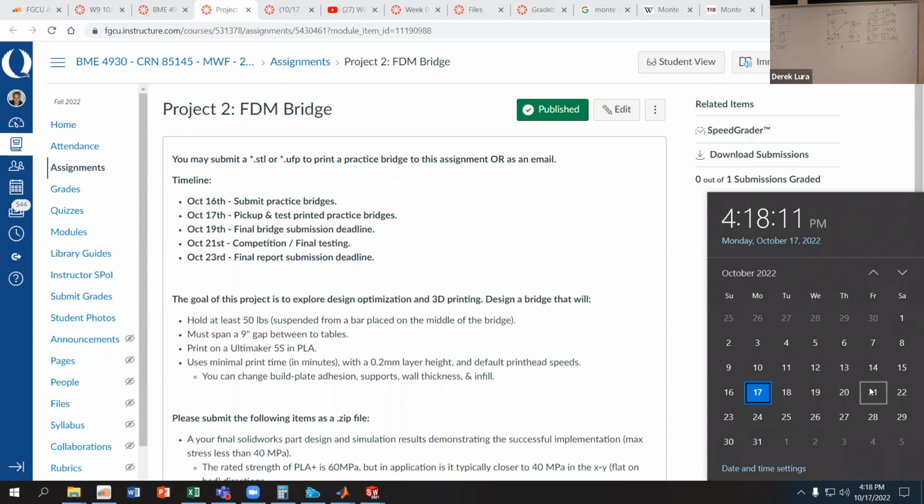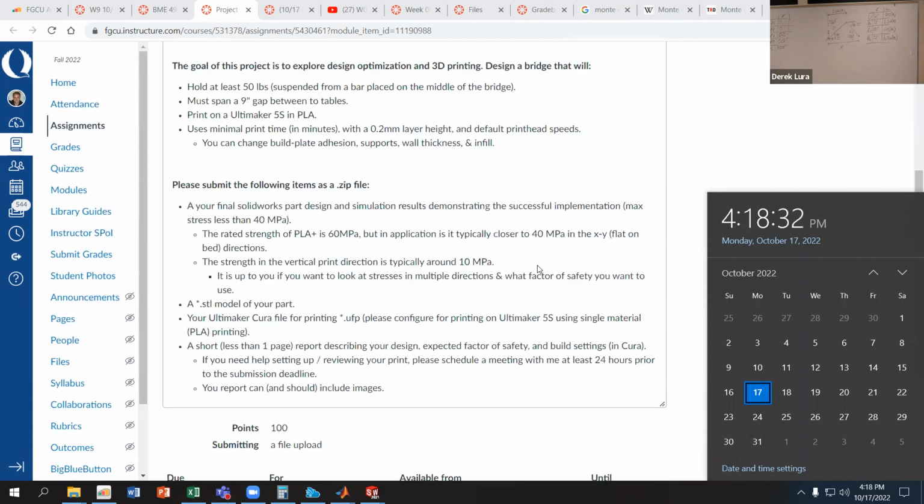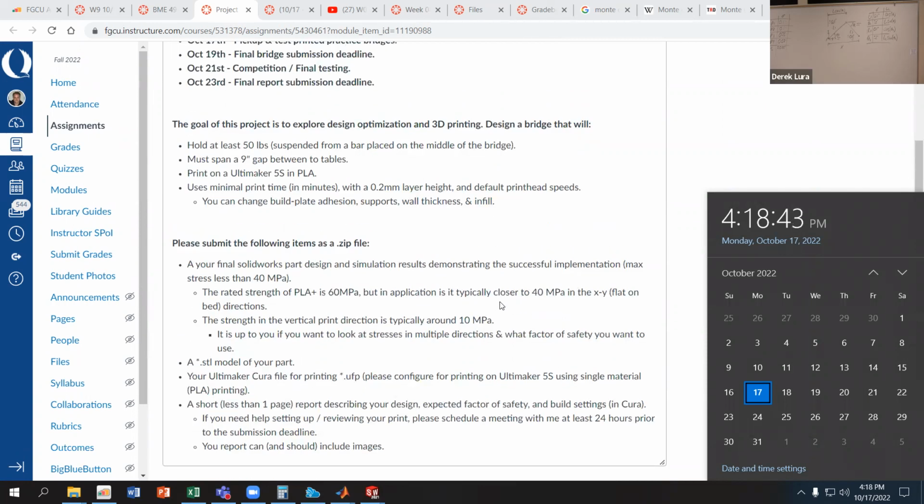That's a really good question, and I don't remember what the print times for the bridges were last year. Probably a couple hours at least. Yeah. Because in there you say like a couple of minutes, and I'm like, I could not get a bridge that could hold 50 pounds. Where do I say? I'm saying here. I may have said it in one of the videos. I don't see anything in here about how long your print should be.